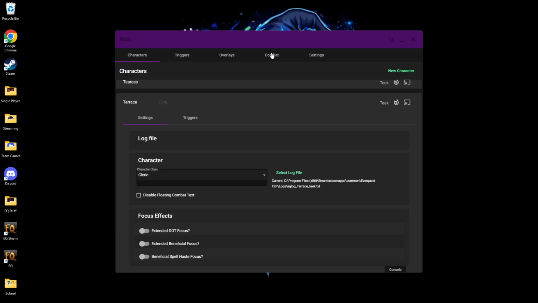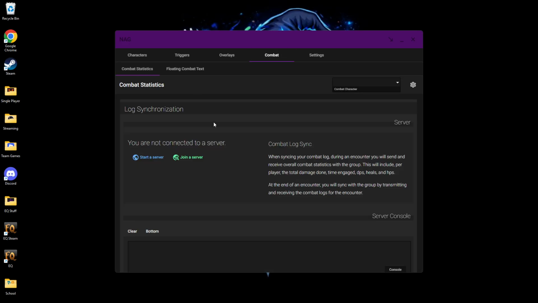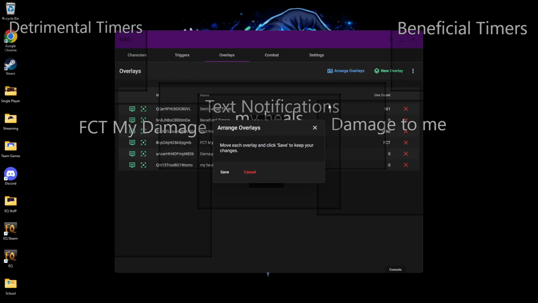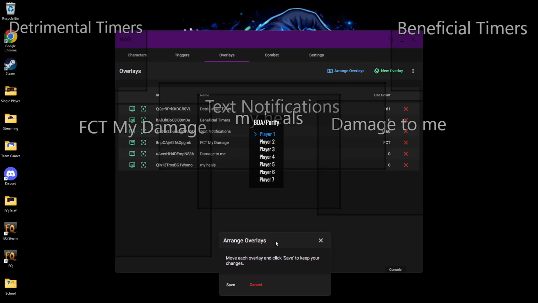One other thing that he pointed out was, well, why aren't my overlays working? Your overlays are going to be, let me show you, these things. So you got detrimental timers up here. It's kind of hard to see on the black. Floating combat text, my damage, text notifications, damage to me, and beneficial timers.